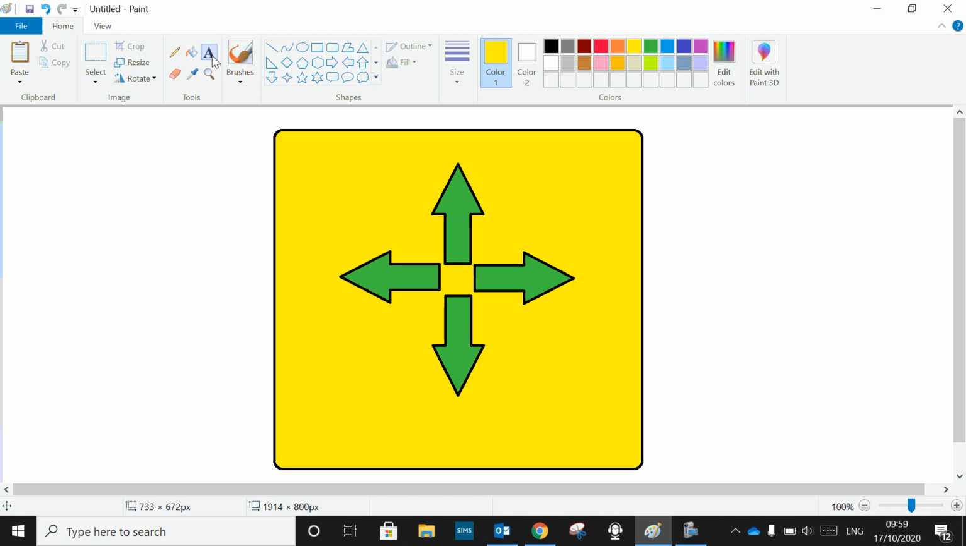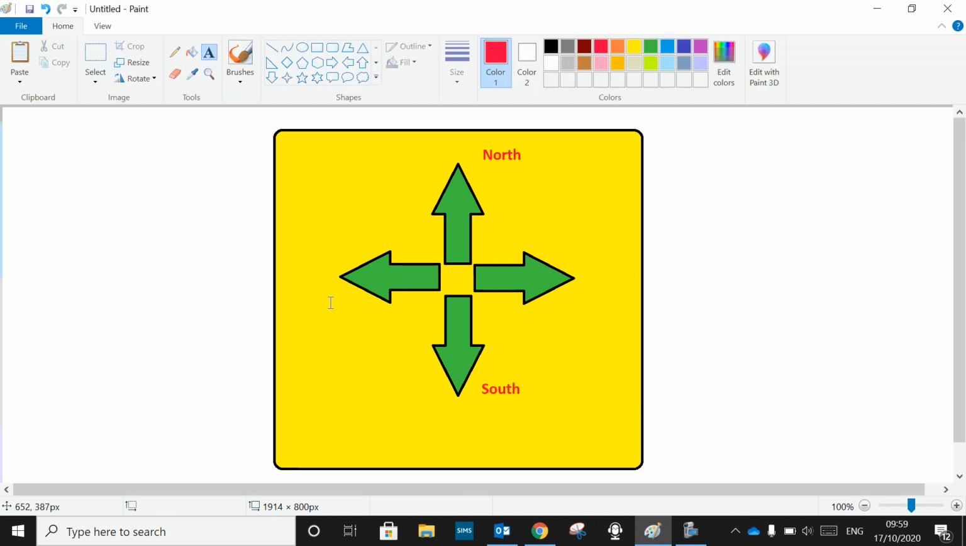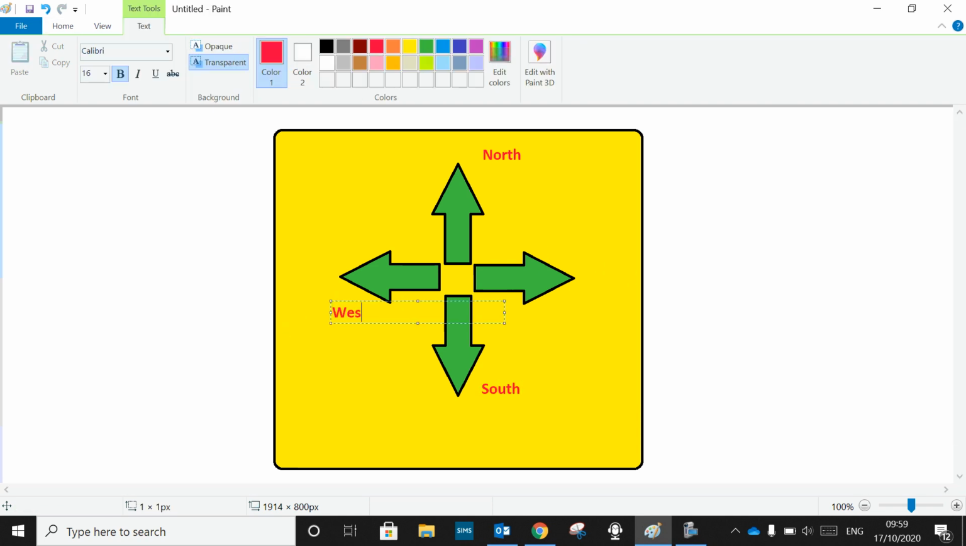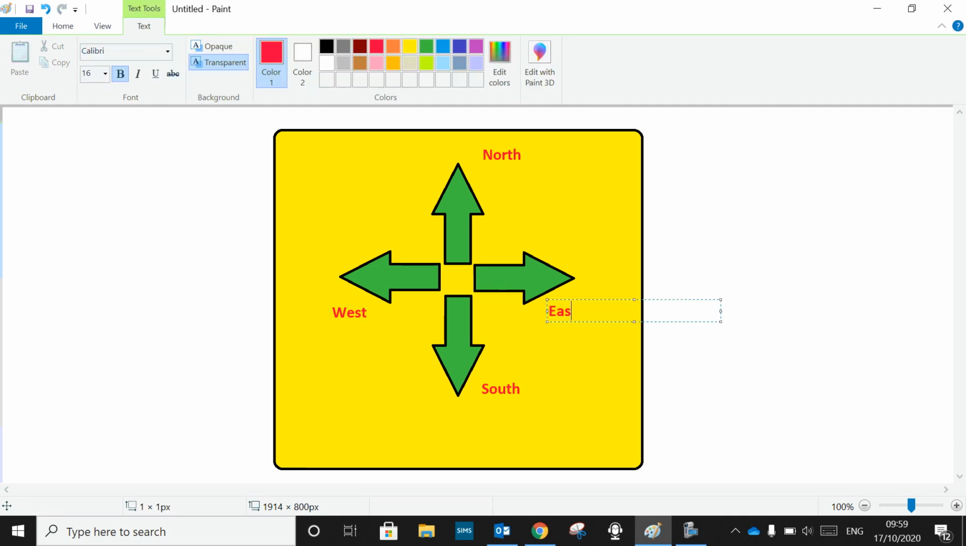Now here we are going to name the directions. Okay. I'm going to change the font size to 16 and color to red. This is north. This is south. This is west. And this is east.